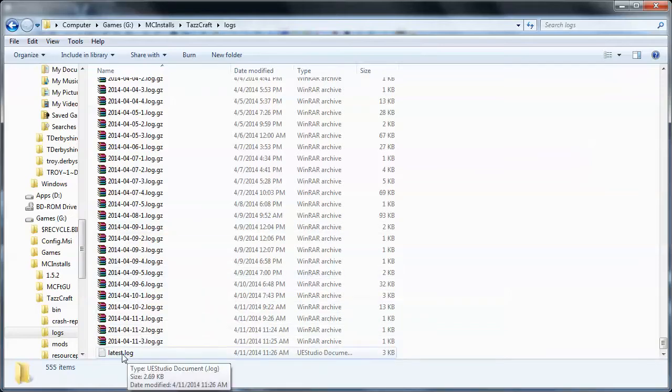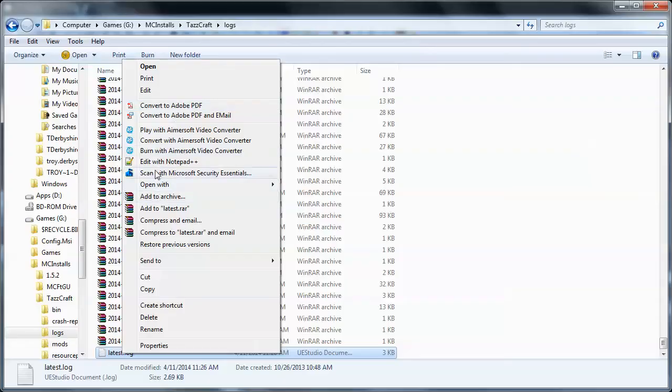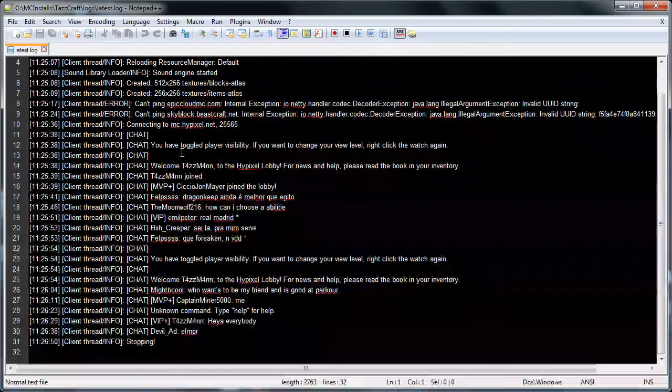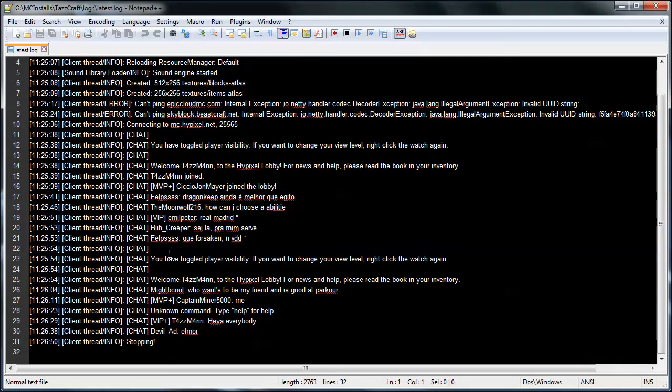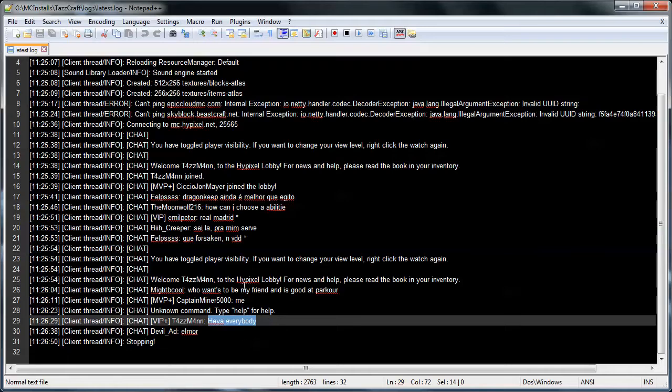So if we go here and look at latest log, and go all the way to the bottom, you can see here is the chat from when we were on that server and I said, hey everybody.